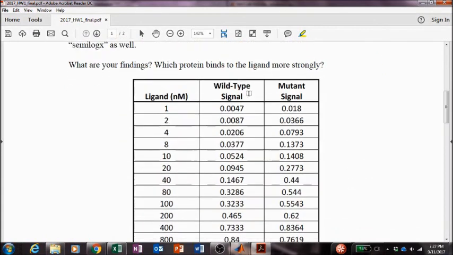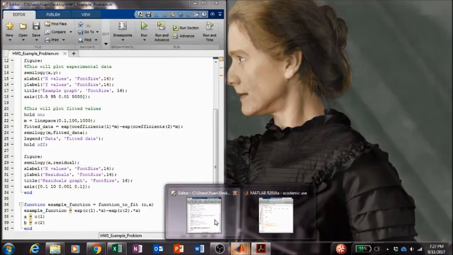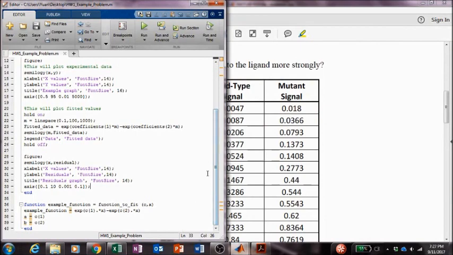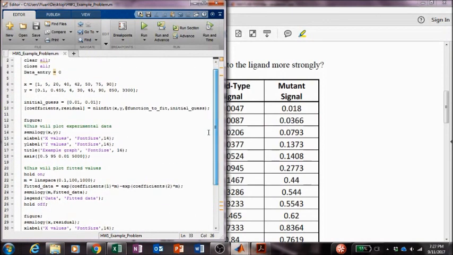So what you would do in your actual homework is just repeat the process one more time. So say that first set of graphs was for ligand versus wild type. Just do the same thing with mutant. There are a couple of different ways to put that in. You could put it in completely different as a separate set of functions, that's fine, or you could go ahead and put the second set of data up here and then just repeat down here, but you should be able to figure it out from here.